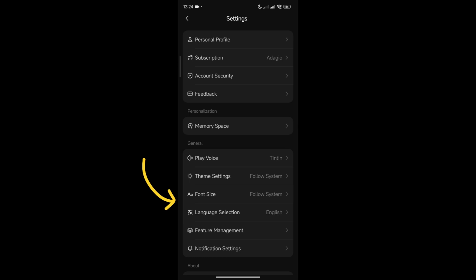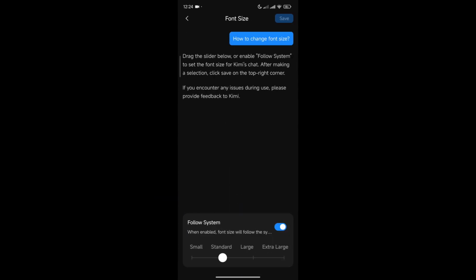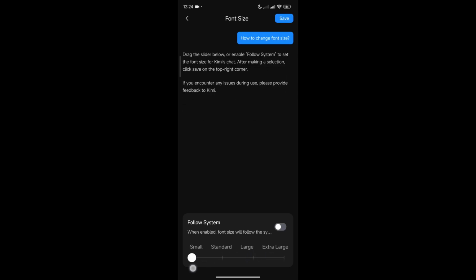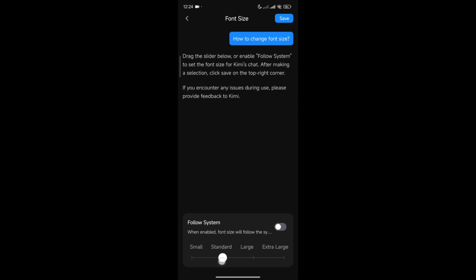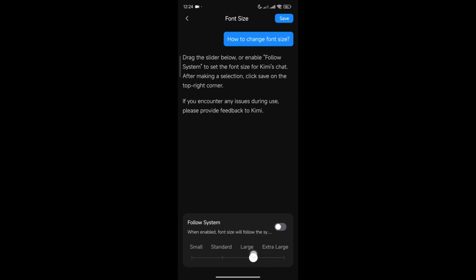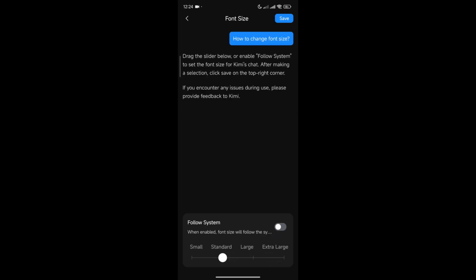Once you select font size, you can simply slide the slider right here: large, extra large, small, and medium, just like this. Once you're done, you can simply select save right here on top. You can also adjust width according to the system as well. Once you're done, select save and you should be good to go.